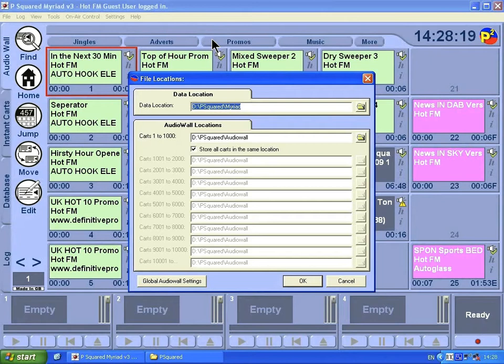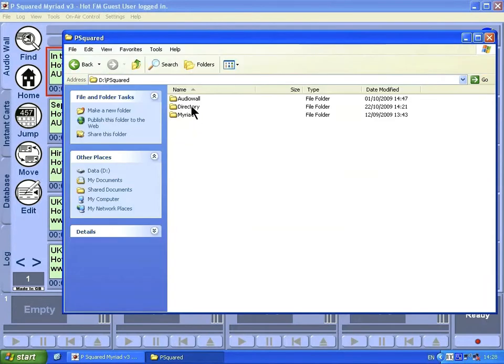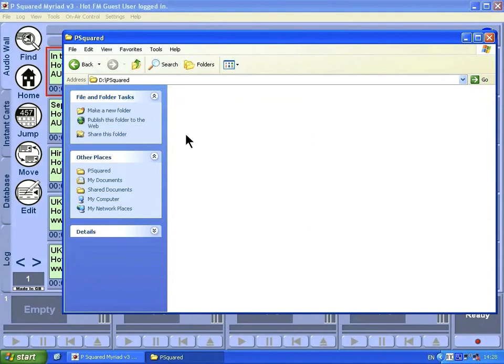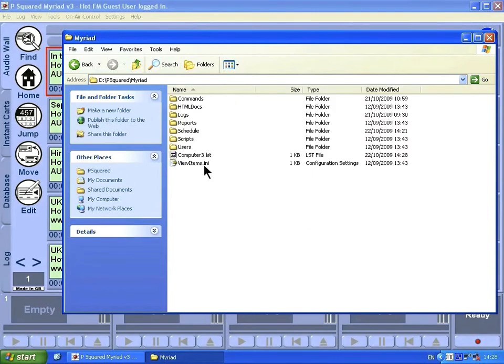You set this and Myriad will automatically fill the folder with any other subfolders that you need. Here we've set it to be our D drive, our P² folder, and then Myriad. If we have a look here on our window, we can go in D, P², and then within that Myriad folder, you then have these ones here. Let's just go through the folders in this field.